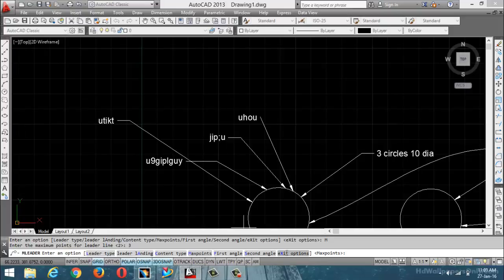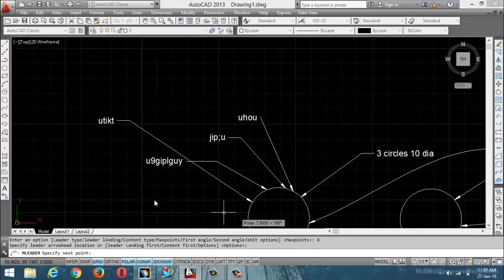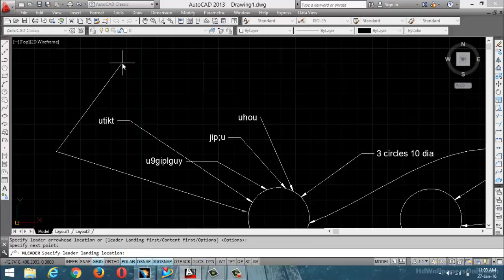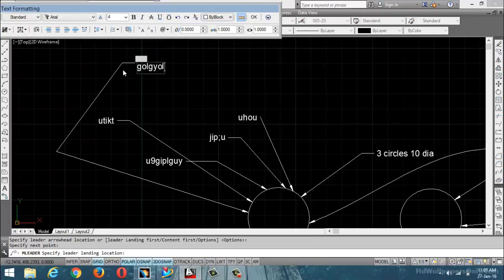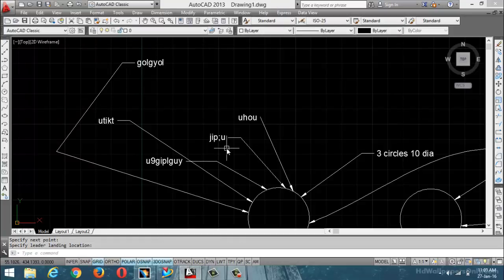Now this time see here. Again, arrowhead location. Second point. Next one is the third point. Second point, third point here. That's it.